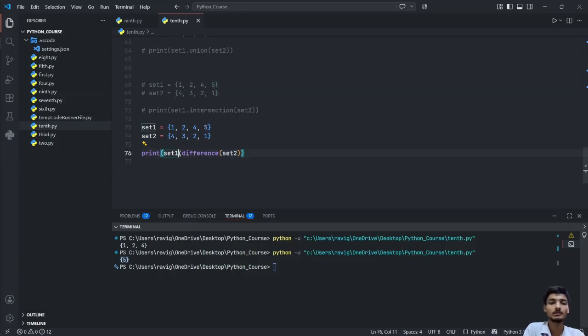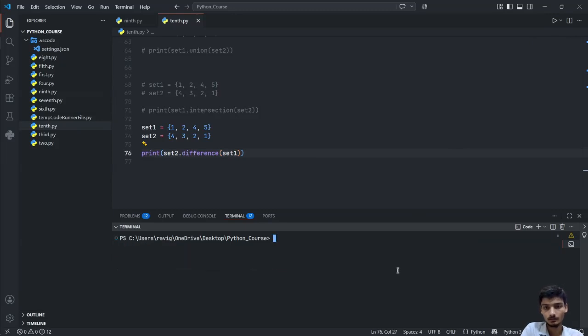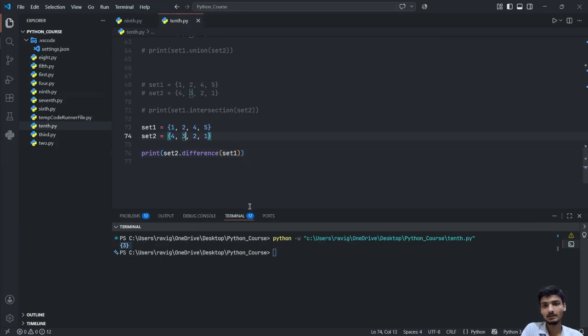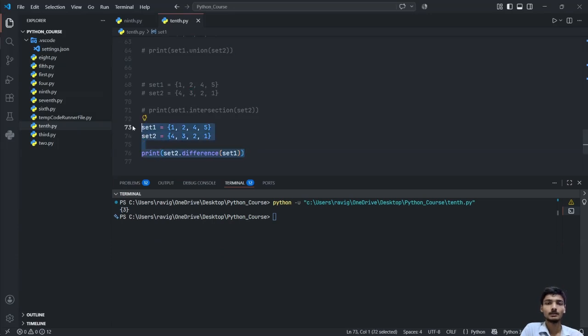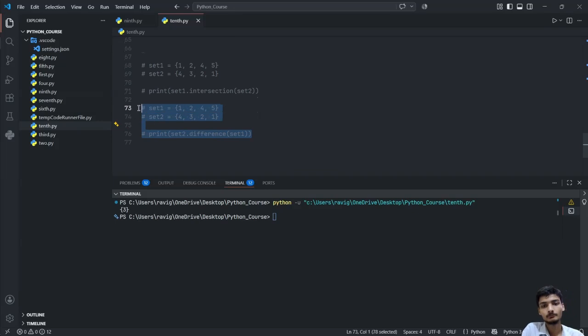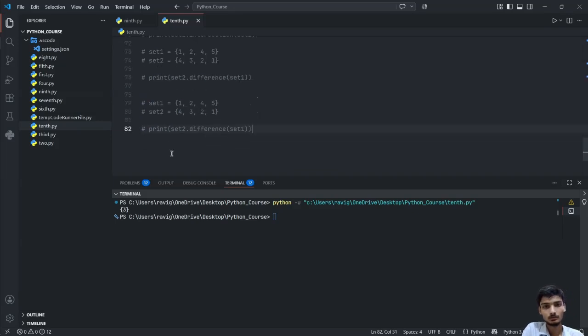If I change the value to set 2 difference set 1, then you will get 3 here, because 3 is here but not here. So that's how it works. Okay? Now we have another method, that is symmetric difference.